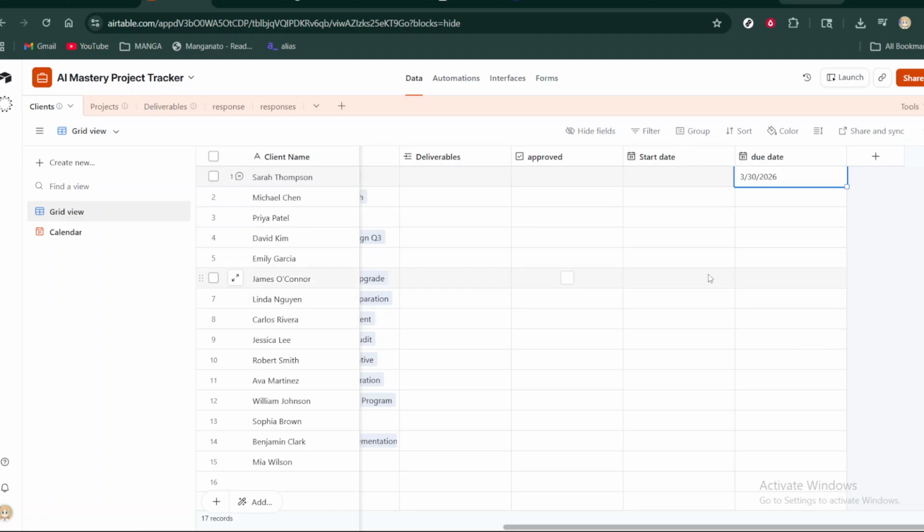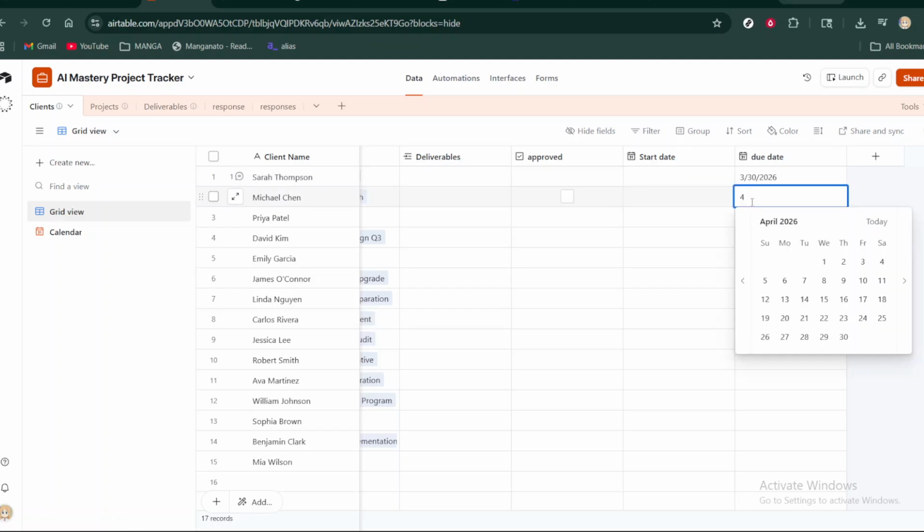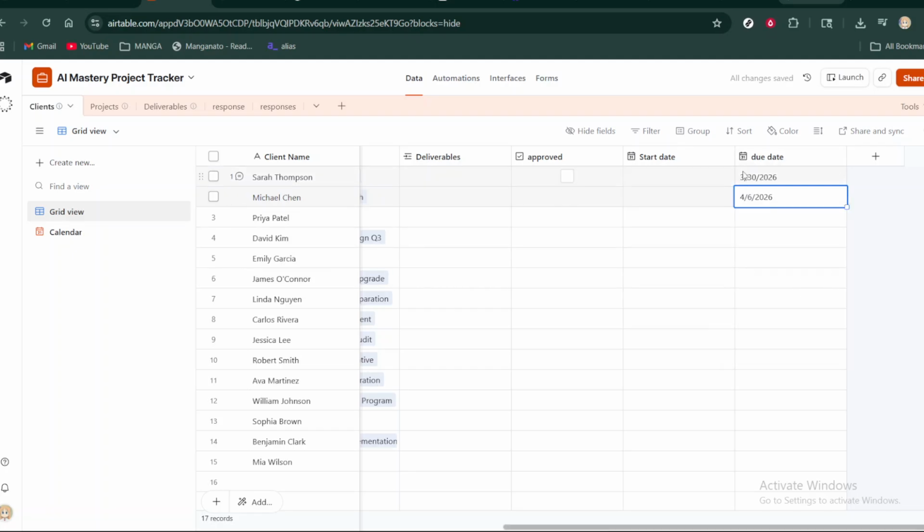Because Airtable recognizes these values as dates, you can sort your table chronologically, filter to show items due this week, and view timelines more clearly. This makes it much easier to spot what's coming up and keep your projects on schedule.